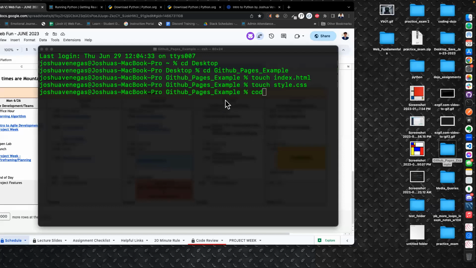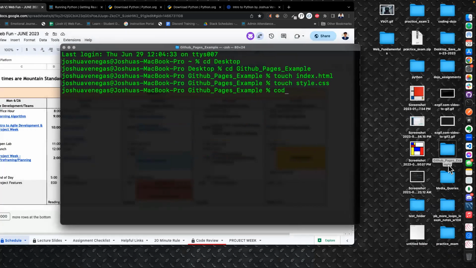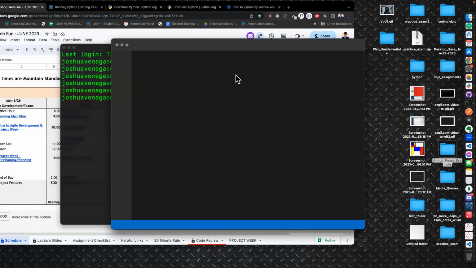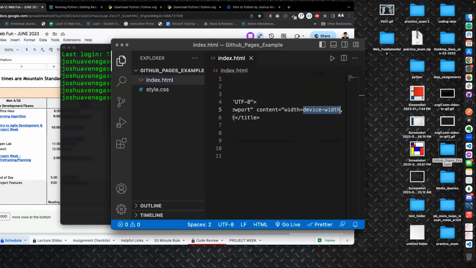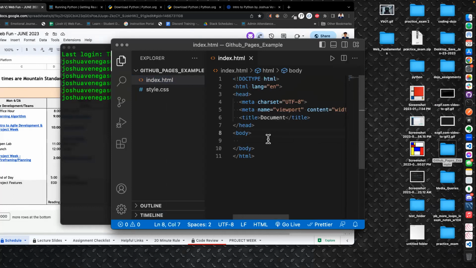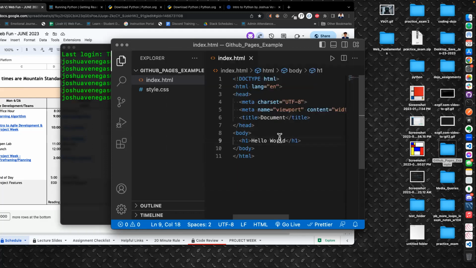Okay, so this is what I've done. I was talking and describing this. I just created a folder called GitHub Pages Example on my desktop. I've cd'd into it. I've created an index.html file by saying touch index.html, then touch style.css. And I'm going to say code here. Okay, there I am. I have my index.html. I'll just say hello world. And then maybe a p tag with like lorem.